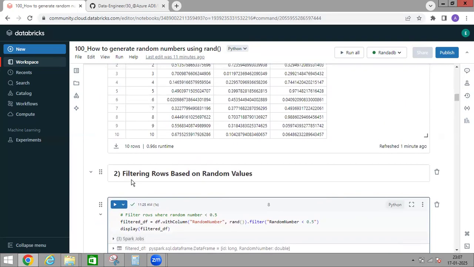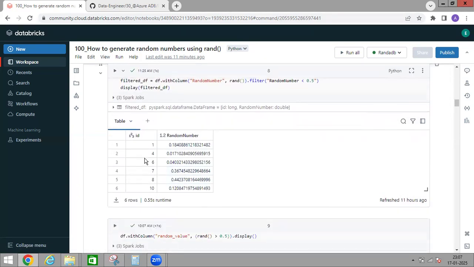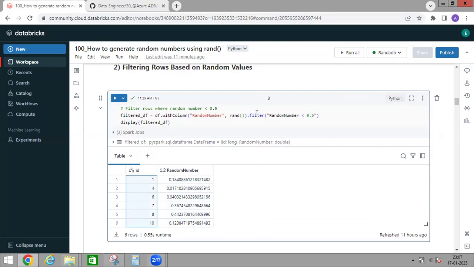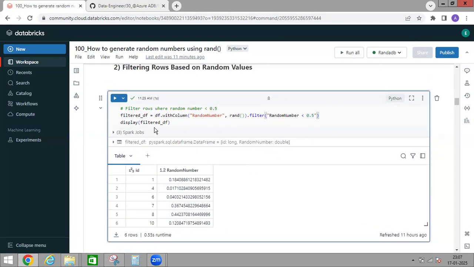Our basic data frame has a total of 10 rows. But if you see here, it is generating only a few. It is not showing all 10, so that means it is filtering some rows. How is it filtering? It checks the values in this column and keeps those less than 0.5. See, all are less than 0.5. When I run the first time, it gives six values, that means six rows.